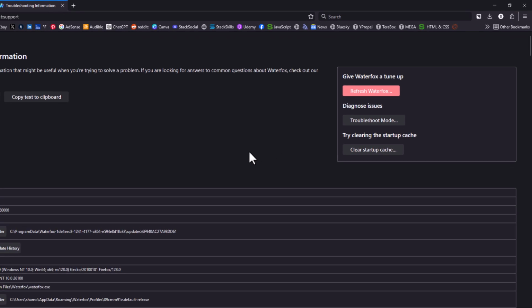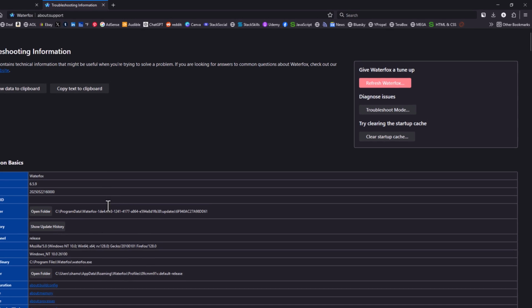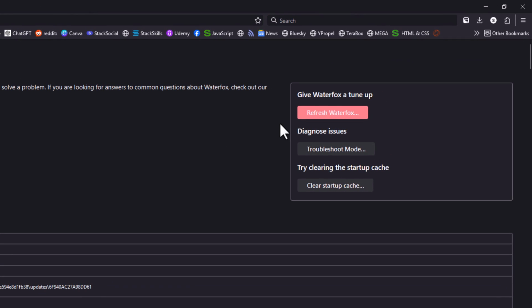Now on the page that opens up, at the top it says Troubleshooting Information. It gives you all kinds of data about your browser in here, but off to the upper right hand corner it gives some more options. It says Give Waterfox a tune-up, Diagnose Issues. The bottom thing is Try clearing the startup cache. Click on Clear Startup Cache.